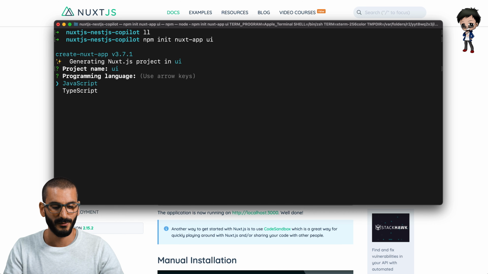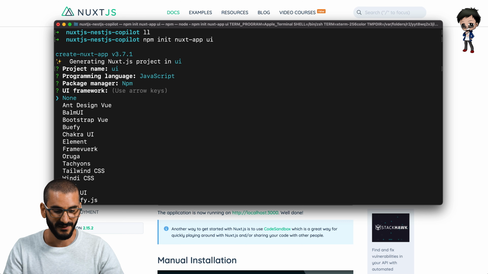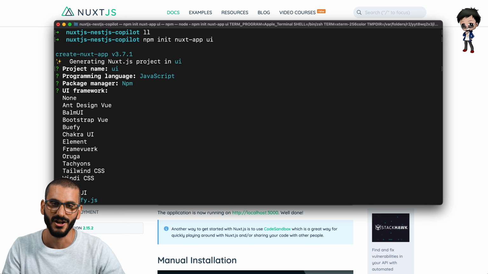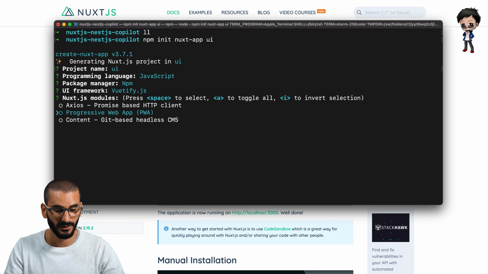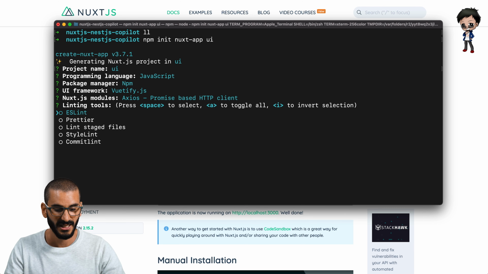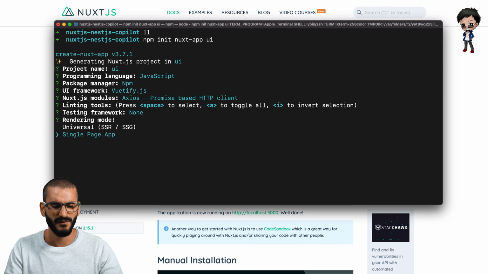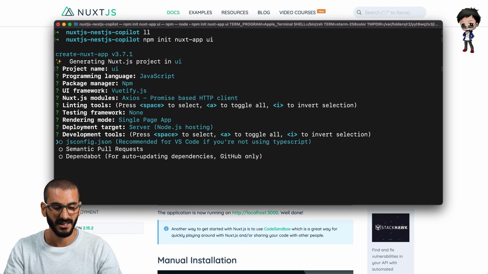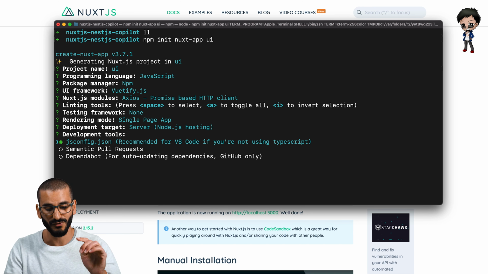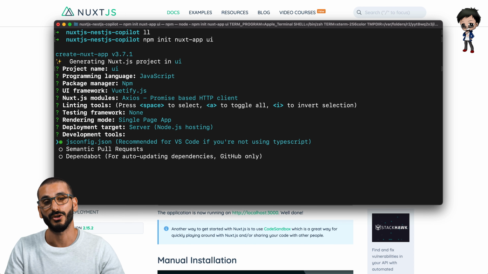Project name UI, I'm happy with that. We are going to use JavaScript for the front end, although I am a big TypeScript fan. We'll use npm, definitely an npm fan. I haven't used Vuetify before. I mean, this works with Tailwind and so many others that I haven't even heard of, but I'm going to go with Vuetify. Let's see how we get on with that. And we will use Axios for HTTP. And I would recommend turning on the linter and Prettier, but for now, to keep things simple, I'm not. I also recommend using Cypress for testing the front end, but for now, I'm not going to have any testing framework. And we'll go for a single page app, and we'll do node hosting, and we will select JS config because it's recommended for VS Code when you're not using TypeScript.